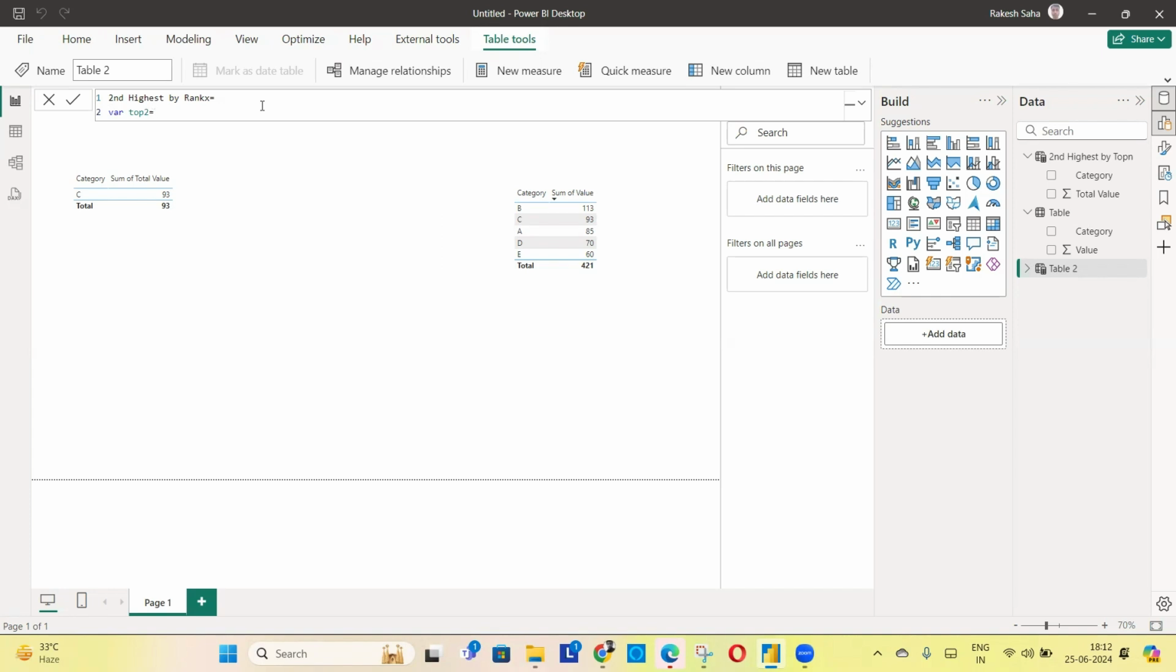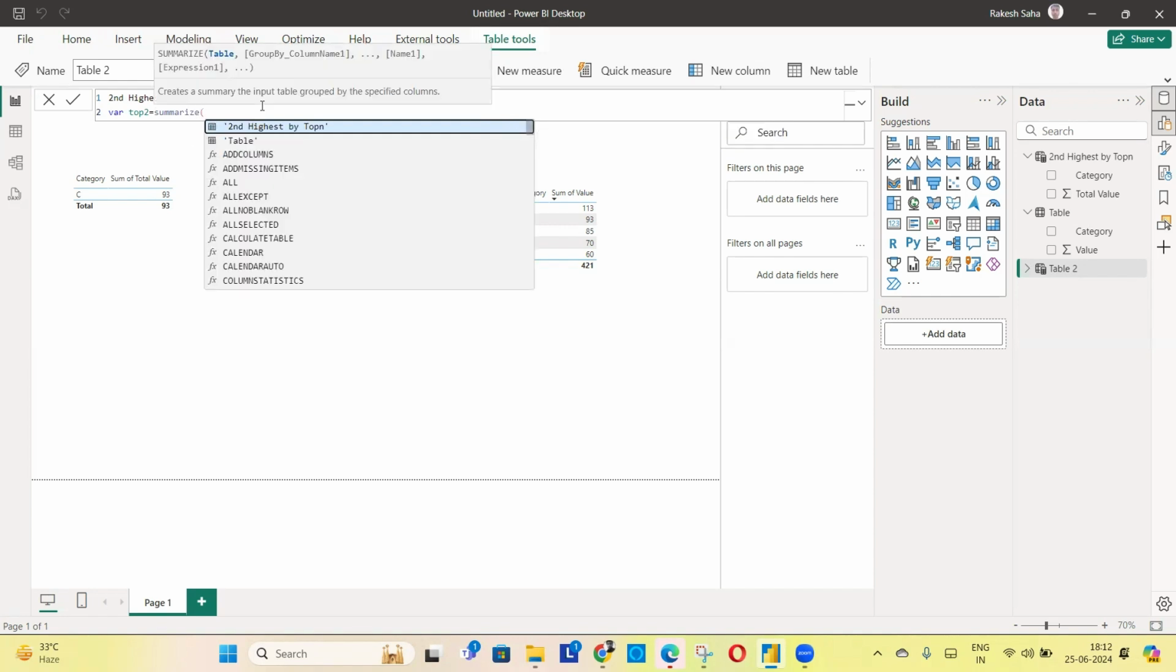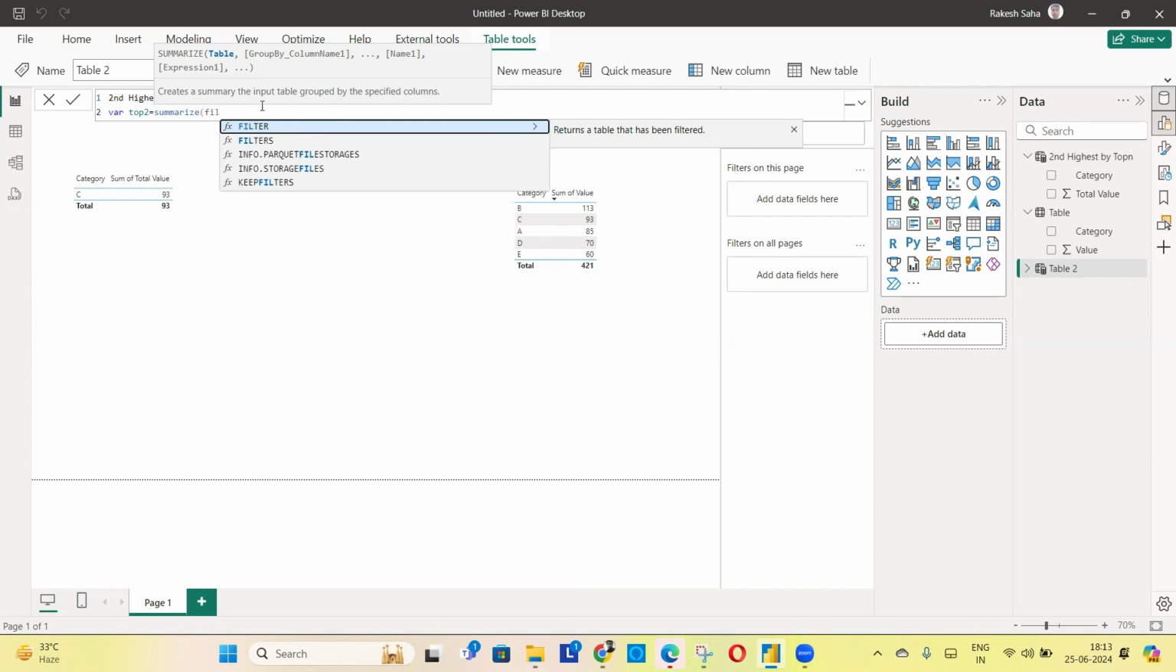So here RANKX is actually a measure function. To utilize RANKX within a table, I need to get some table function here. We have already seen with TOPN that we need to use the summarize functionalities. So here also I am using the SUMMARIZE function first, and in the table I am going to use the filter functionalities because I want to get only 2 values here. So the table will be filtered based on the rank. So let's use the filter function here.